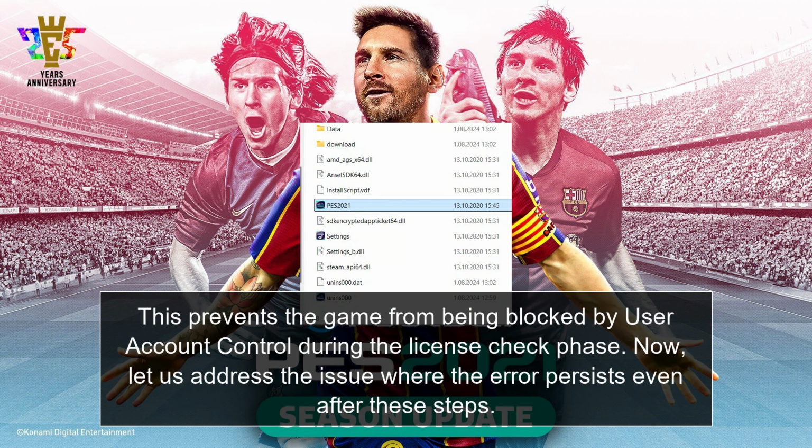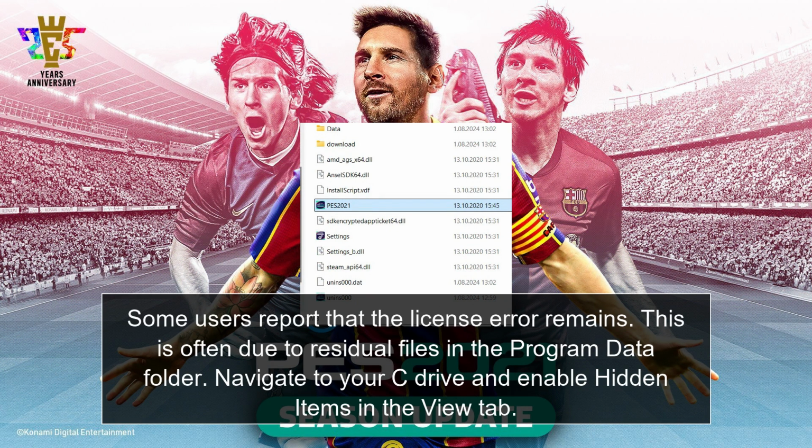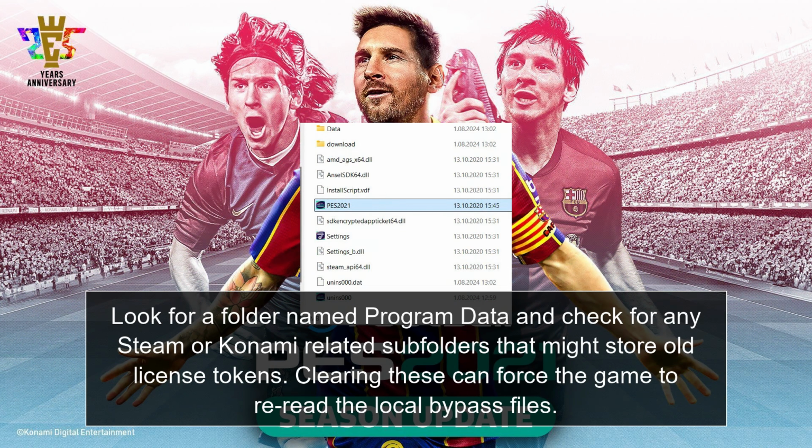Now, let us address the issue where the error persists even after these steps. Some users report that the license error remains. This is often due to residual files in the program data folder. Navigate to your C drive and enable hidden items in the View tab. Look for a folder named Program Data and check for any Steam or Konami-related subfolders that might store old license tokens. Clearing these can force the game to reread the local bypass files.